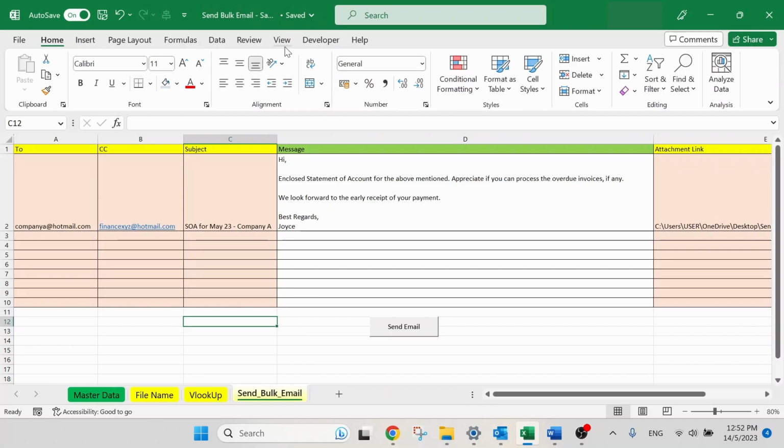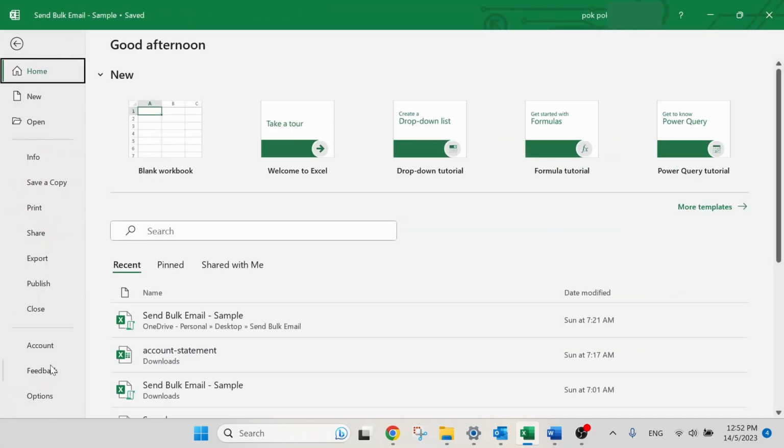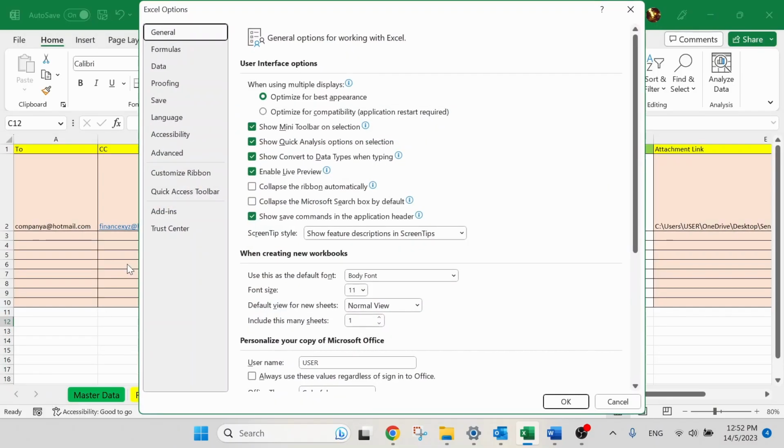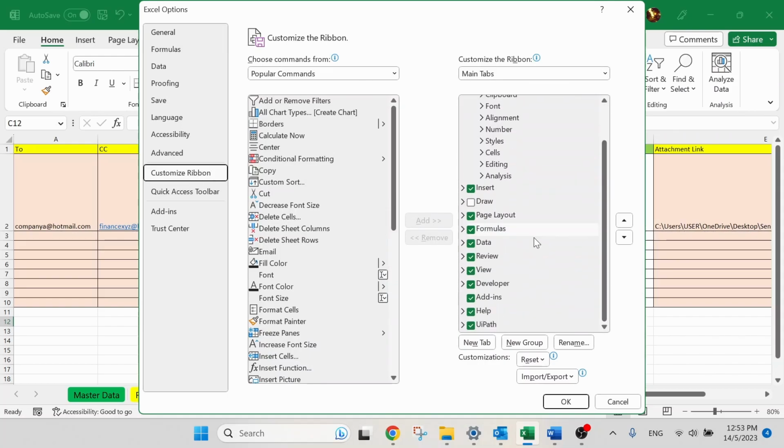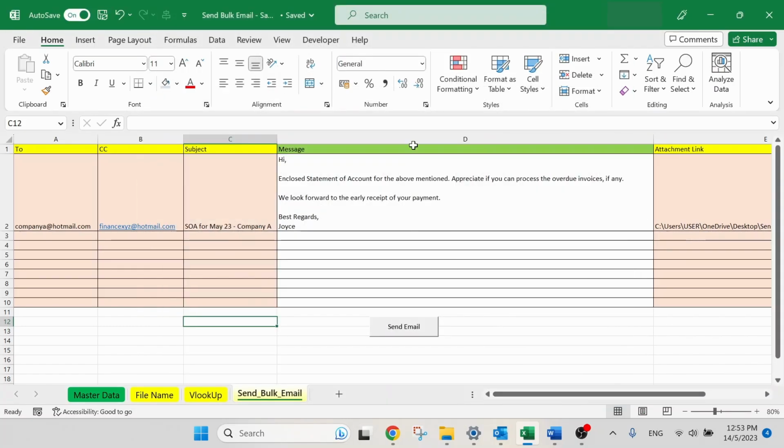If you don't see Developer in this section, you need to enable it. Go to File, select Options, select Customize Ribbon, go to the right section, scroll down, and click on Developer. Tick it over here and then click OK. By now, you should see Developer in the ribbon.